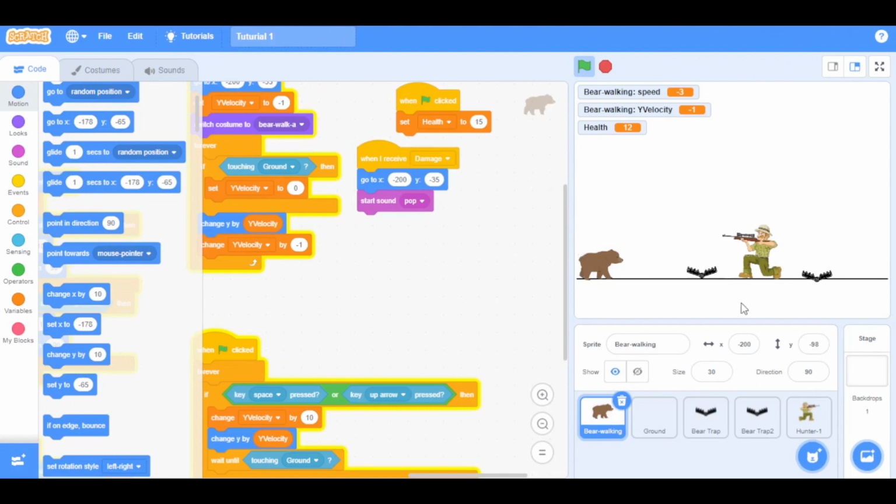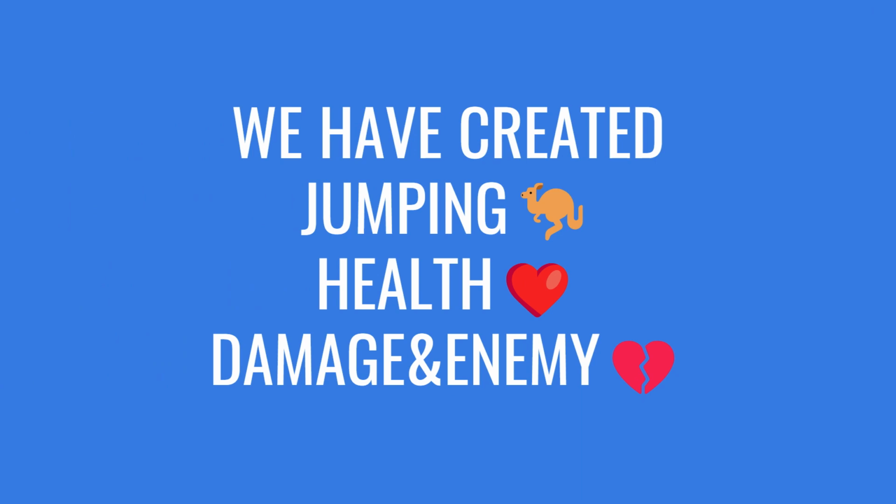And there you have it. We have created health, damage, and the jump for our bear.